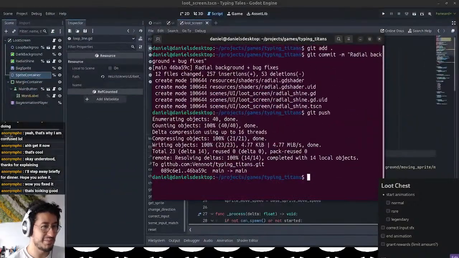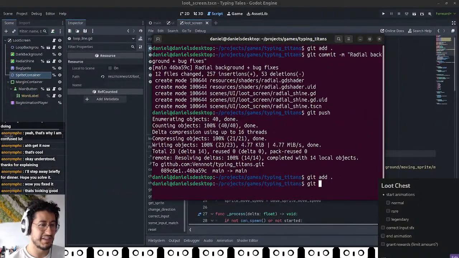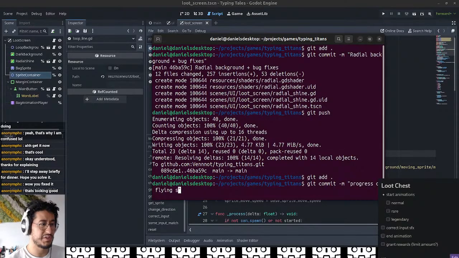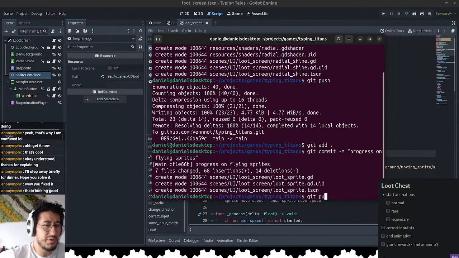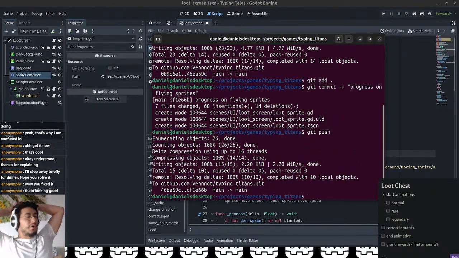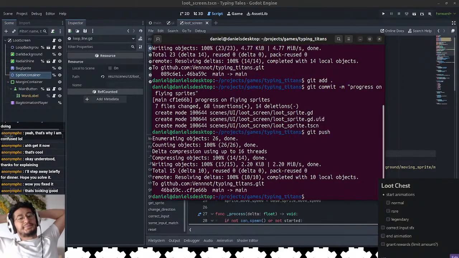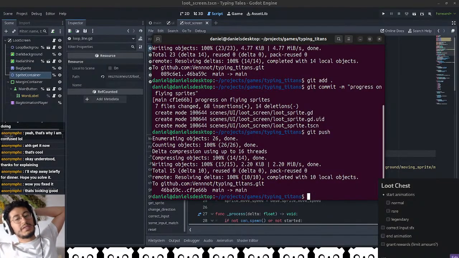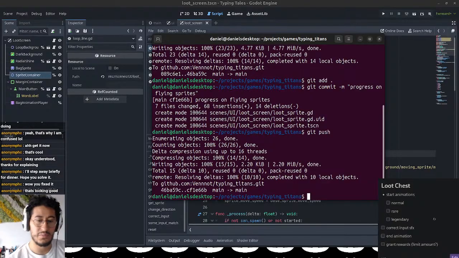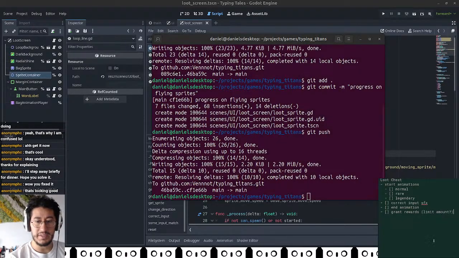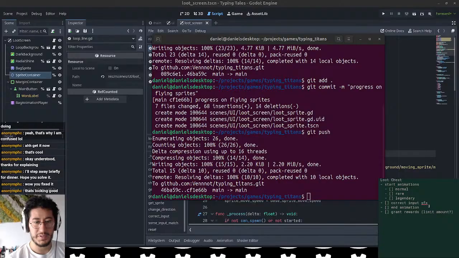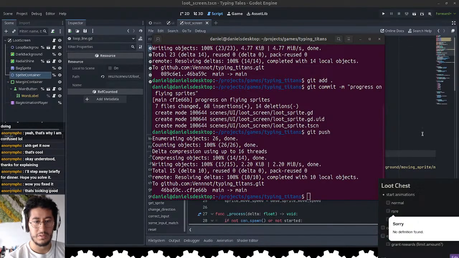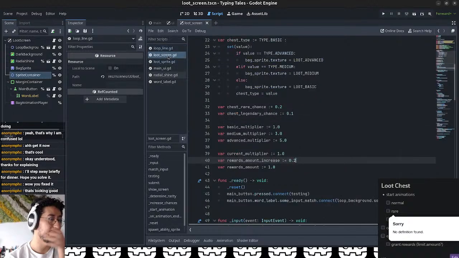Let me save my progress here. Git add all, git commit m, progress on flying sprites, and then git push. All right. So we need the end animation, which includes granting the rewards. So that's another important thing.